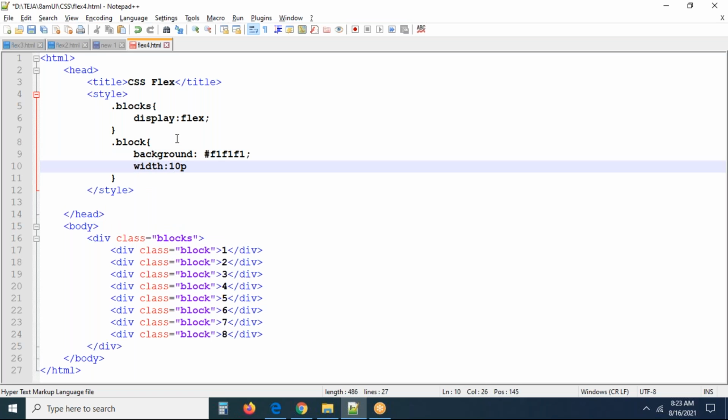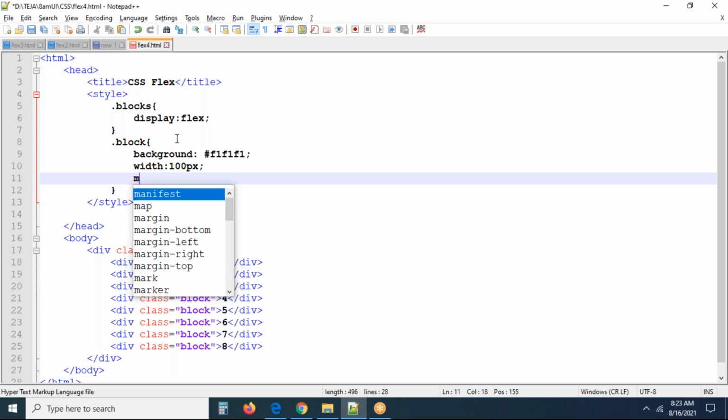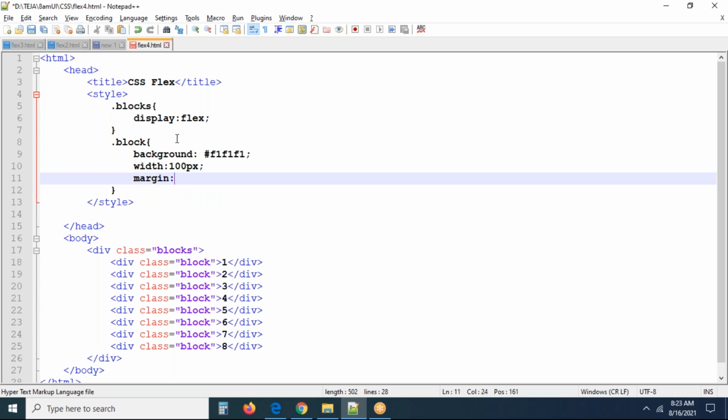Width 100 pixels. Let me take 100 pixels width for every box. Let me set some margin also, gap between the box and box. Right, this is exactly the background color.